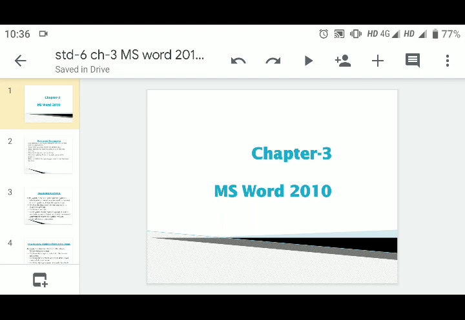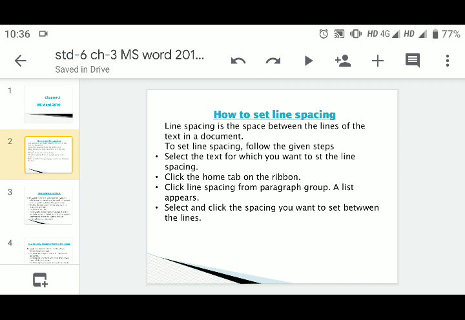Chapter number 3, MS Word 2010. How to set line spacing.